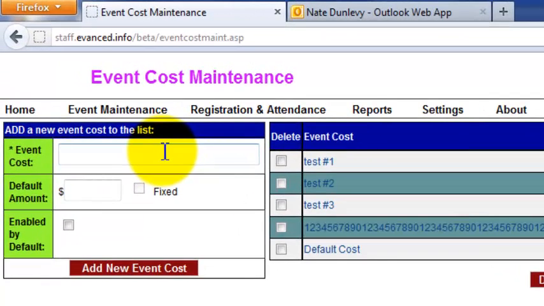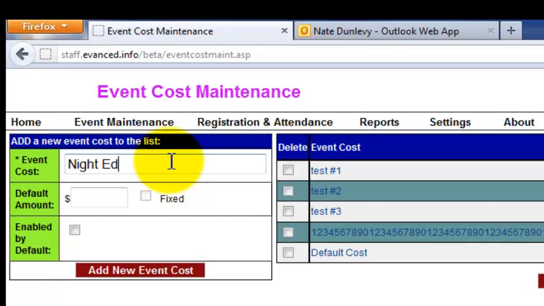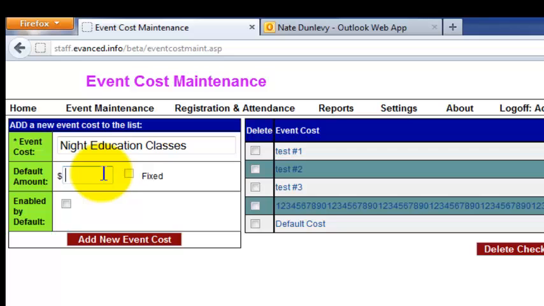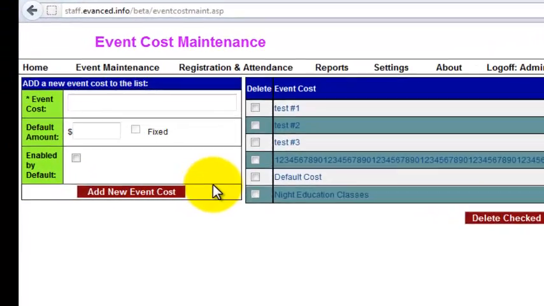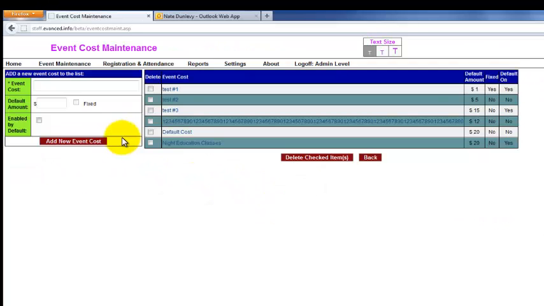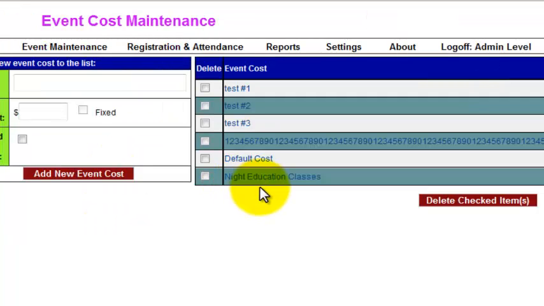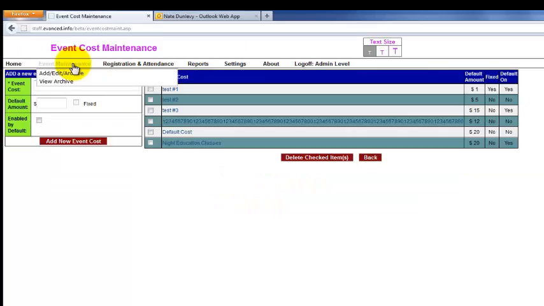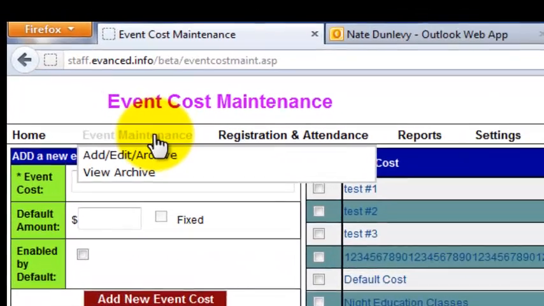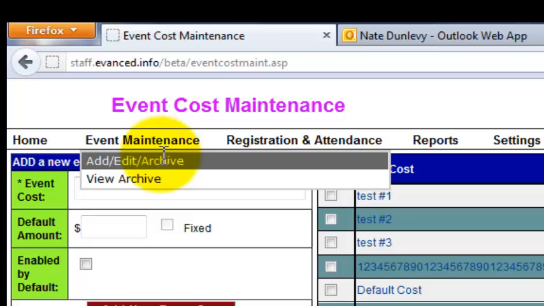To enter in an event cost, just create a name for it. In this case, we're going to name it Night Education Classes. Now we can set a default amount for the class. If we mark it as fixed, that amount cannot be changed. Now we're going to add a new event cost. Now when we go to create an event, we'll be able to have the option of instituting this cost classification.